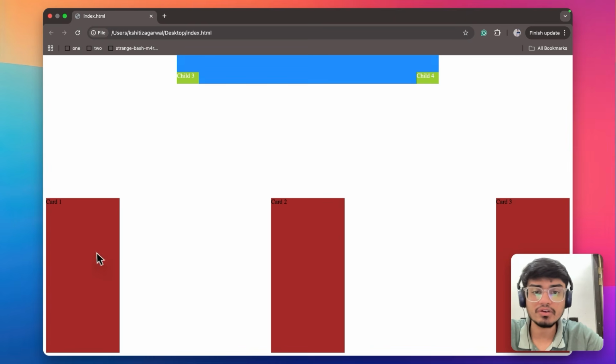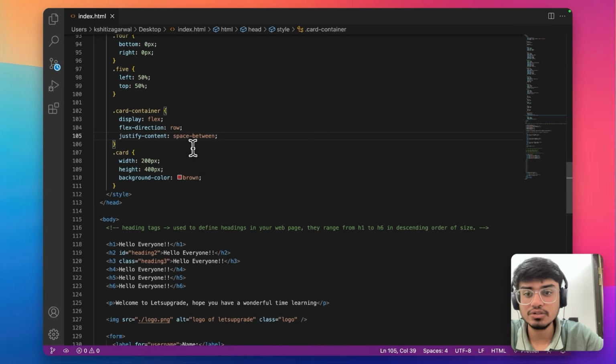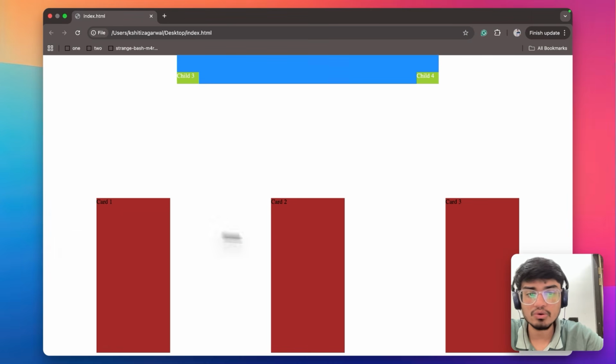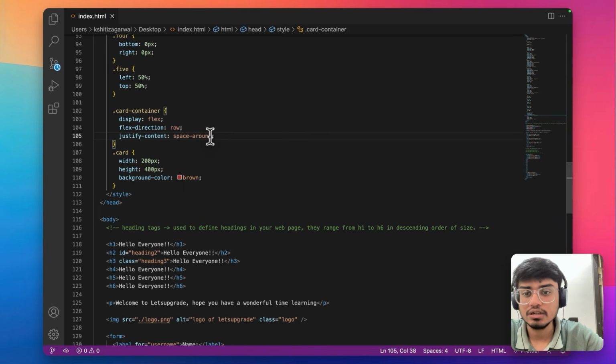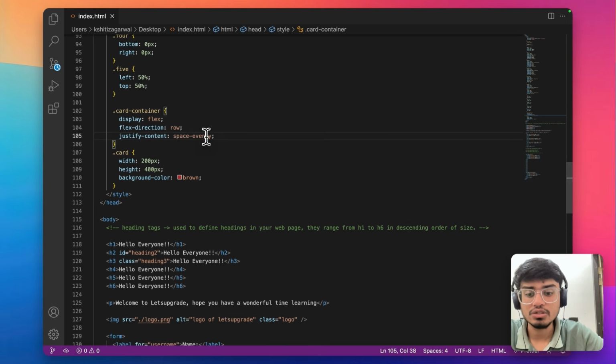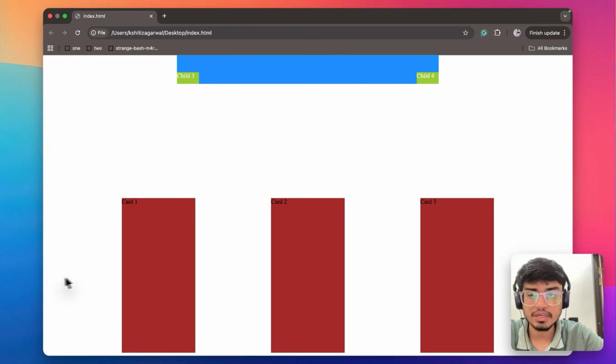So you see, justify content space between gave them equal spaces from the whole DOM. Okay, so this is about the justify content property. So let's say you want space between, space around. Space around will leave equal space around and in between also. So like this it will calculate the spacing between all the cards. And then space evenly is also there, so it will calculate equal spaces between the cards and the surroundings.